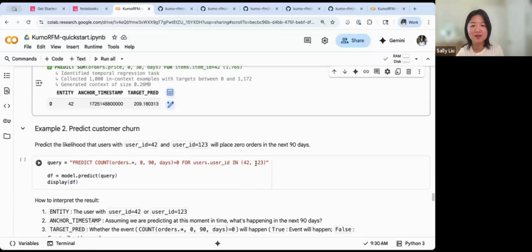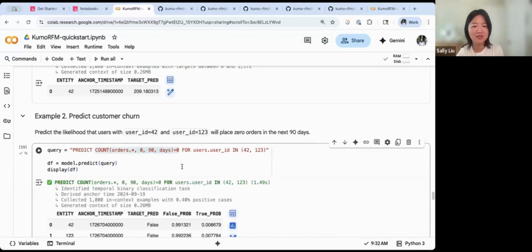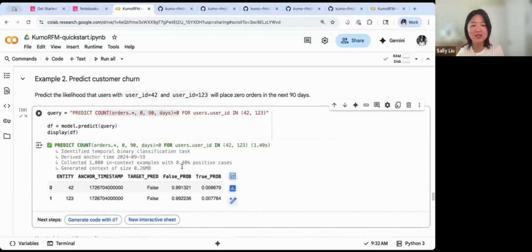Here, we are indicating the user ID. So user ID in 42 and 123, we want to predict in the next 90 days. So you can see here, the count of their orders equals 0. So that's essentially predicting how likely they're going to churn in the next 90 days. Once you have the query, it's good to go. So as you can see here, it's super easy to make the predictions.